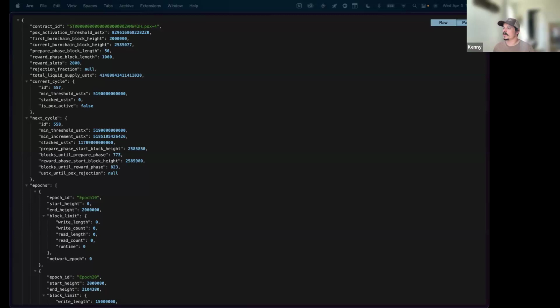So quick recap of where we are in the flow of things now. We have a signer running and waiting to do its job, but right now it's not doing anything because we aren't stacking. We have a Stacks node up and running. And so now the next thing we need to do is actually start stacking before the next prepare phase.